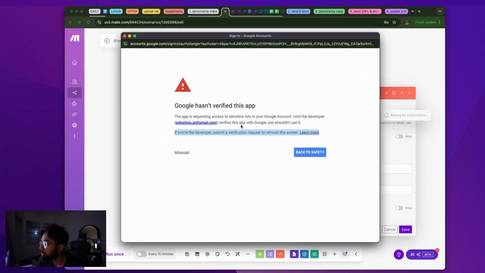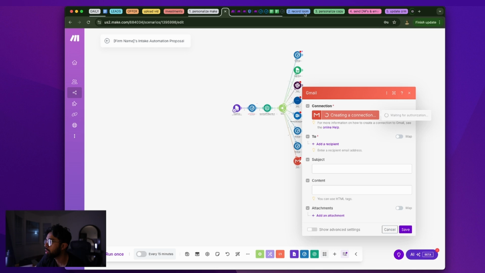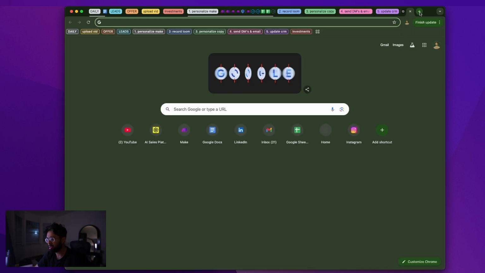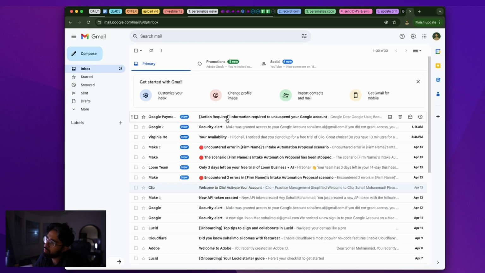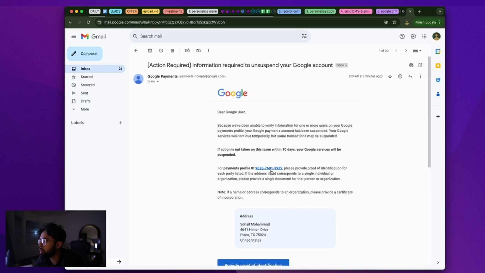So the developer verifies the app with Google. You shouldn't use it. If the developer wants notification, remove the screen. Did I get sent an email, do you think? Action required. Information required. No, whatever.